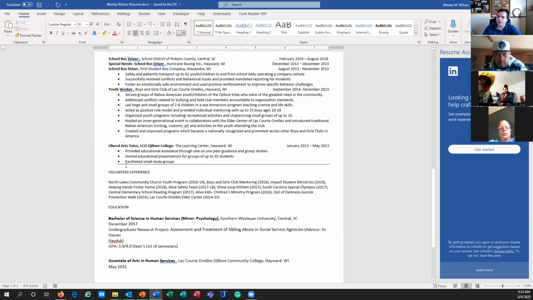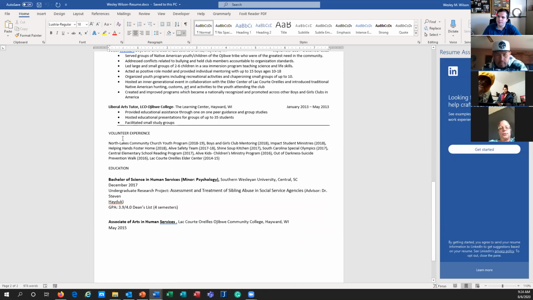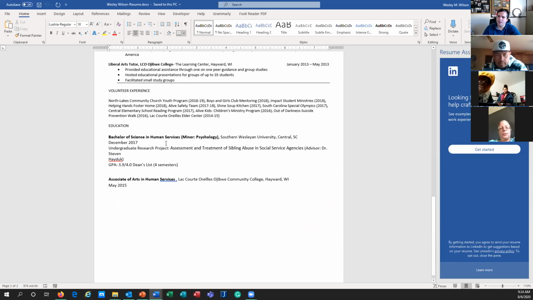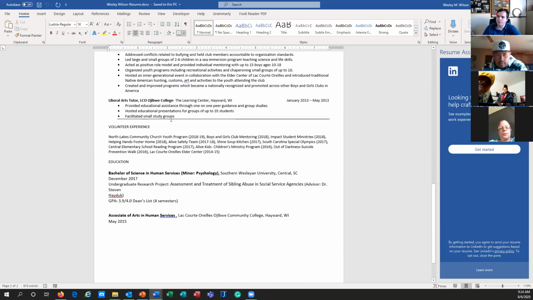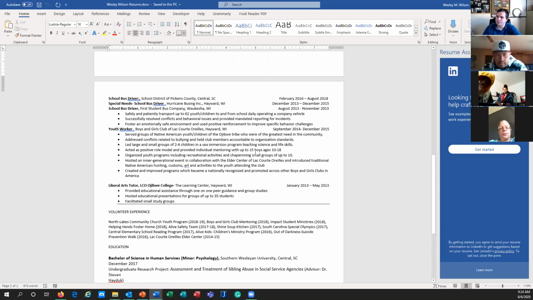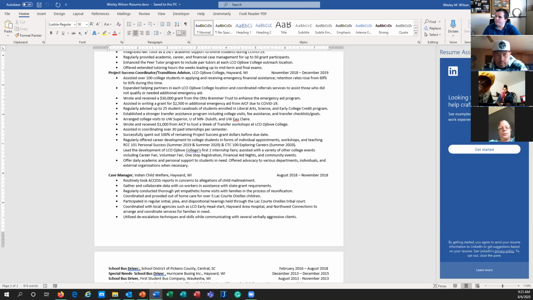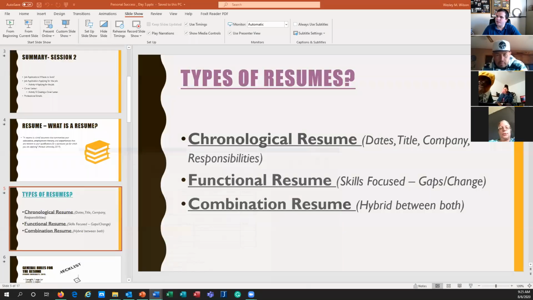And then they'll have a volunteer spot where you can add some of that type of information. And then I finished with education, just to help with that side of things as well. So anyways, that's just a typical structure and flow towards it.